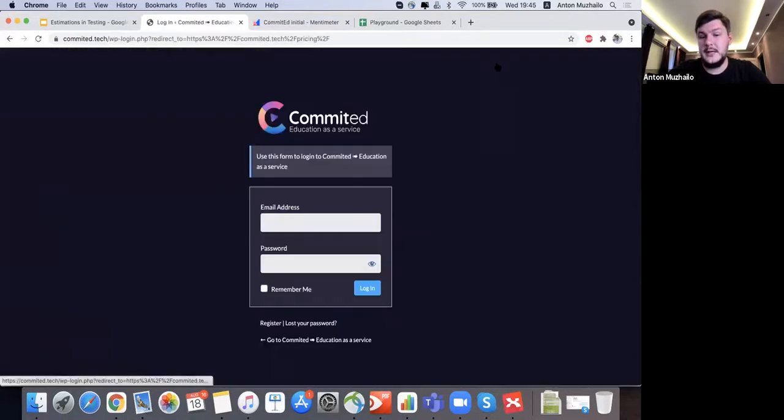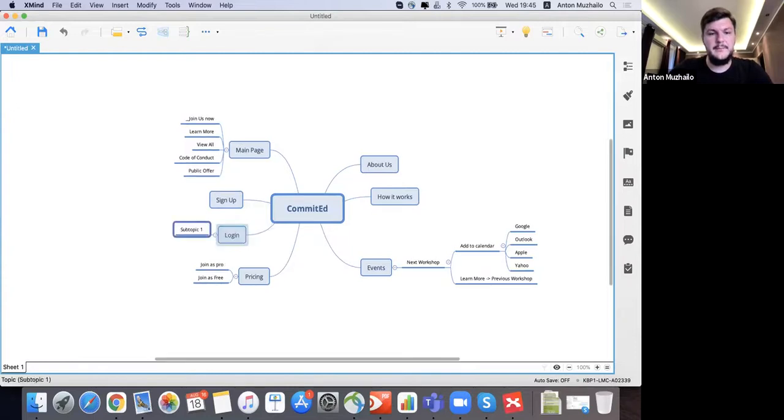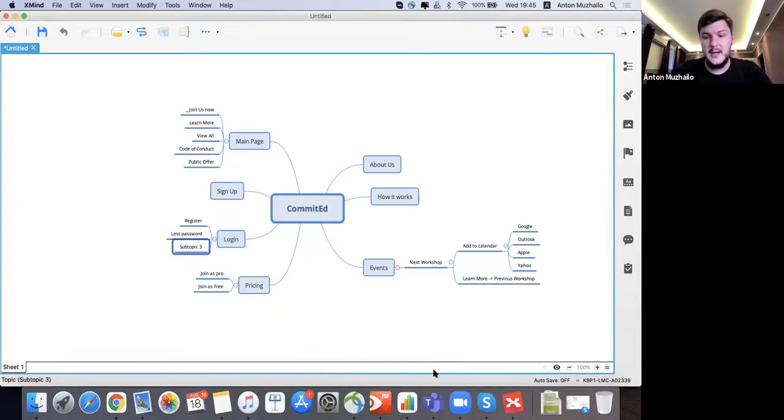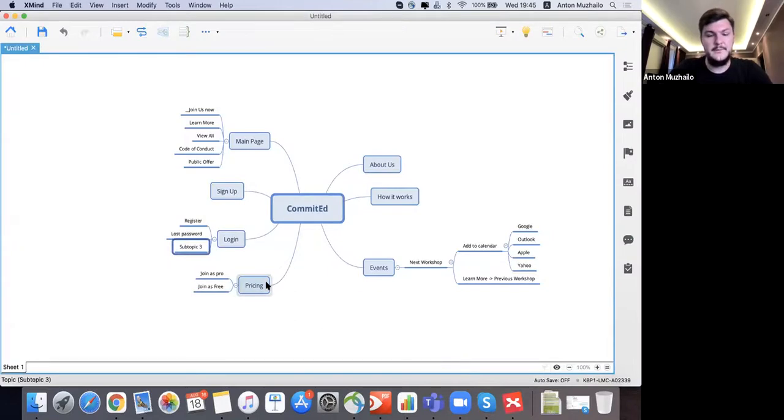Go next, go to login. We go to login, see this form, email address, password, okay, remember me, and we have register and lost your password. So we have those two features. So we go here, okay, so again, register and lost password. And also we have the click on go to committed. So we will mention here. Go back to committed. So in this case, we have it.